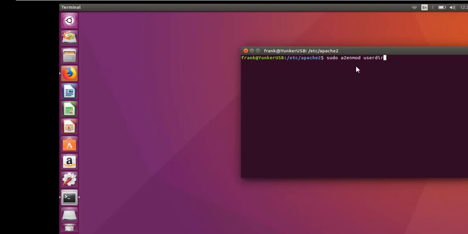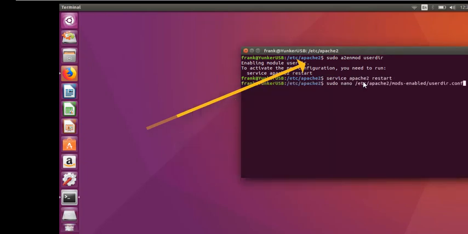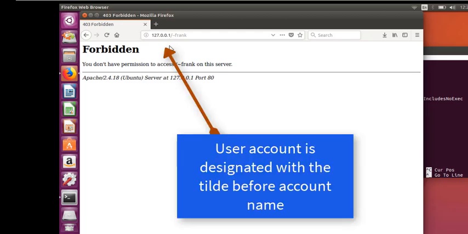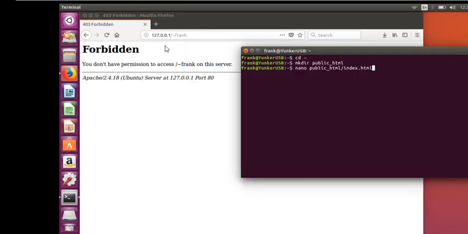But I've got a few things I'm going to want to do. I'm going to want to set up the user directory for that, because right now it's not actually set up. The user directories don't work. I do have to restart it, and I will. And then I'm going to go into this mods-enabled userdir.conf. That is where I'm going to make some changes. Although, before I do that, I want to just point out that currently I can't. My user account name is Frank, and in this case, I'm choosing 127.0.0.1. That's the loopback address, that's the equivalent of saying me. So I can't find the Frank user account on the current machine.